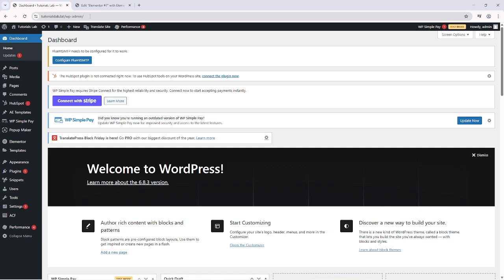First, open your website's WordPress admin dashboard and log in using your credentials. This is your central hub for managing all aspects of your WordPress site. Once you're logged in, you'll see the main dashboard with various menu options on the left-hand side.